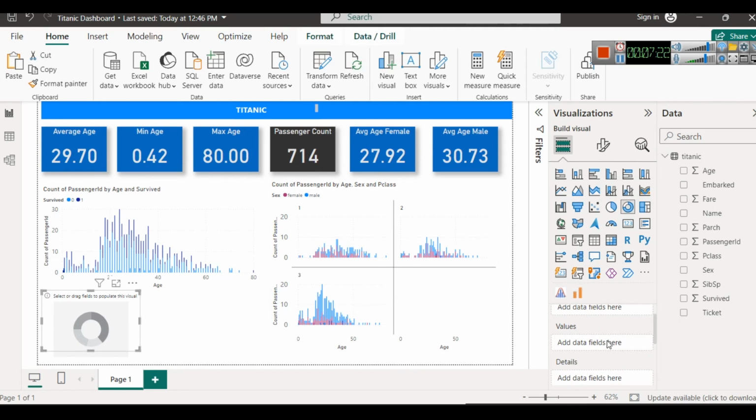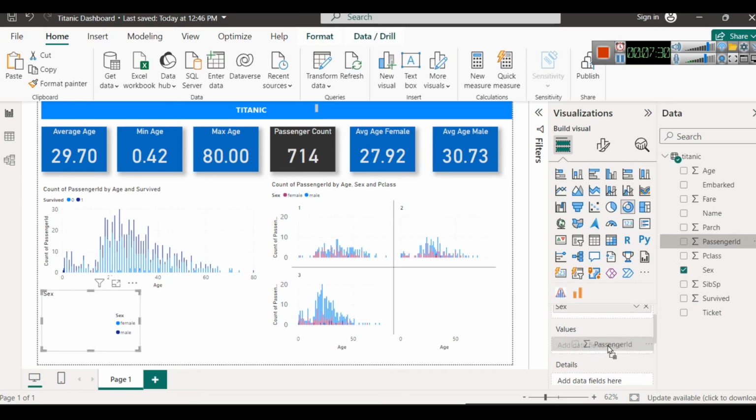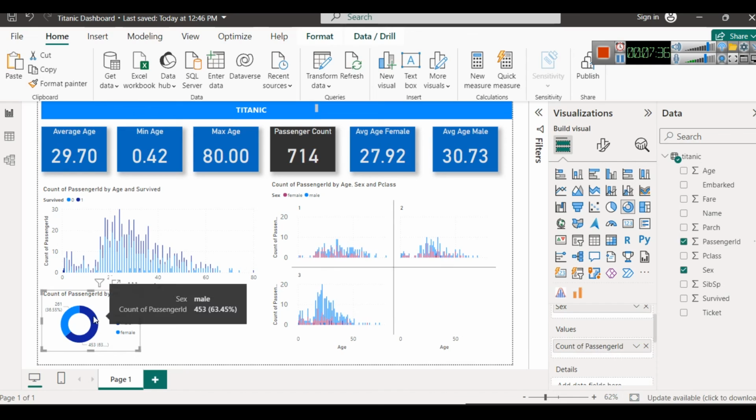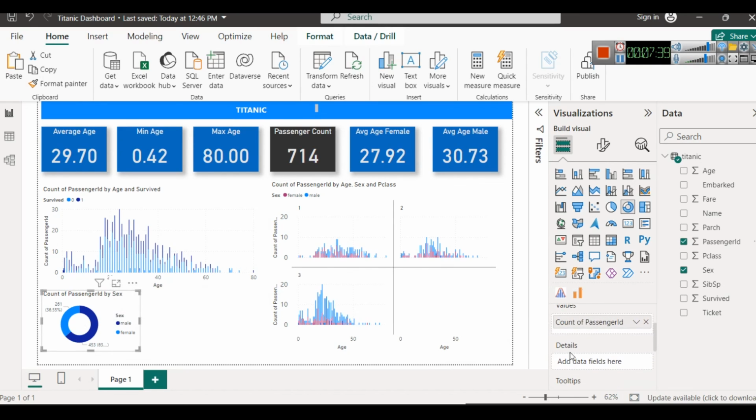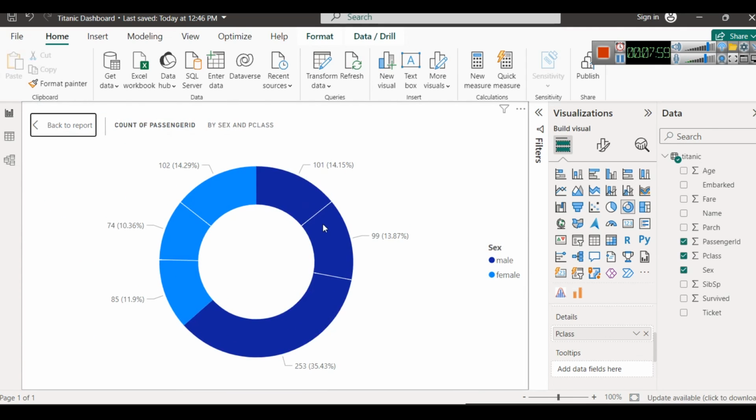donut chart. So in donut chart, in legend we will put gender, and in values we will put count of passenger IDs. So it is just showing us that in the overall data set male are there, right? We have detail, if you want to see something more in the details, or tooltips. So let's do passenger class in detail. If you do passenger class in detail, you can see that the donut is subdivided into three parts because we have three classes.